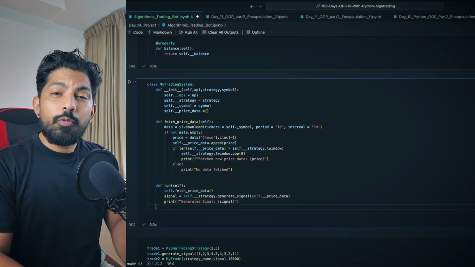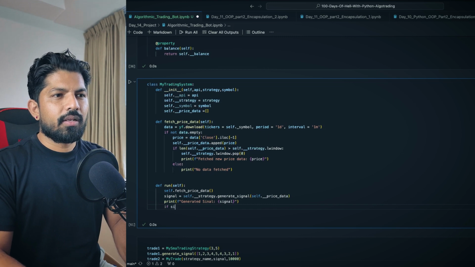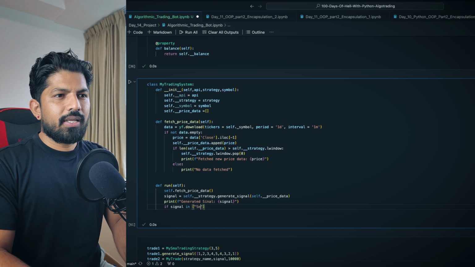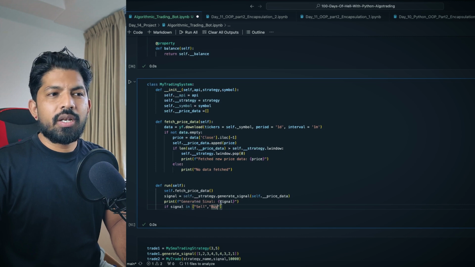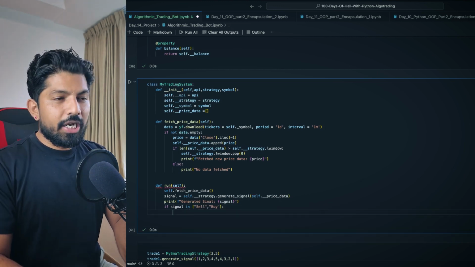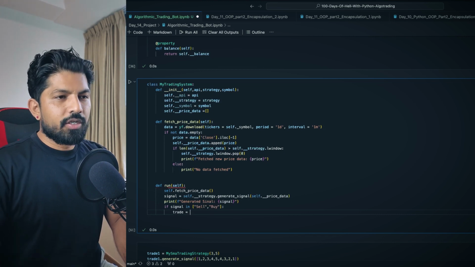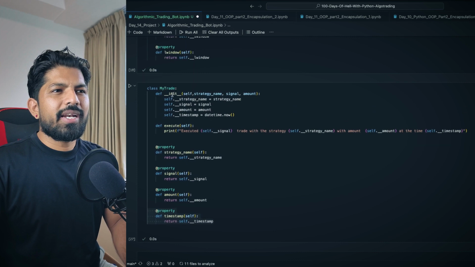Then now we use the membership operator. So if signal in, and let's give it a list, sell, buy. We create a list here, and we know that this will return a signal. It could be sell, buy or hold. If that string is existing in this list, then what will happen? It will create the object of the class trade, right? So we have this class here, the my trade, this one. So it will create the object for this.